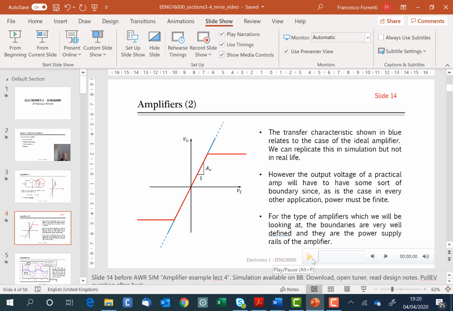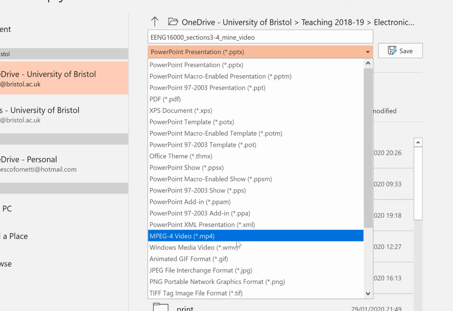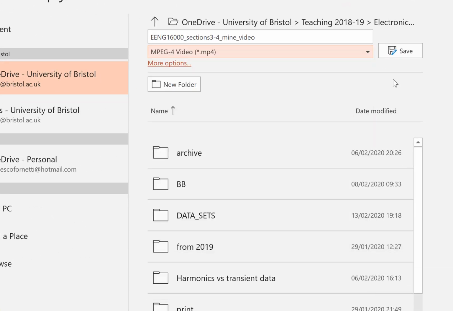Once you're done with all that, all you have to do is simply go to File and then Save a Copy and choose the format to be an MP4 video. Now an MP4 video will be created with your slideshow, with the narration that went with it and the video if you had that on, and then you can upload that MP4 file on Blackboard on replay for the students to see.